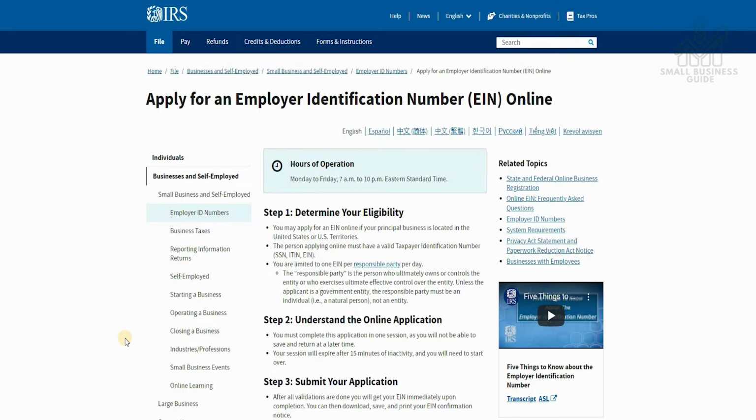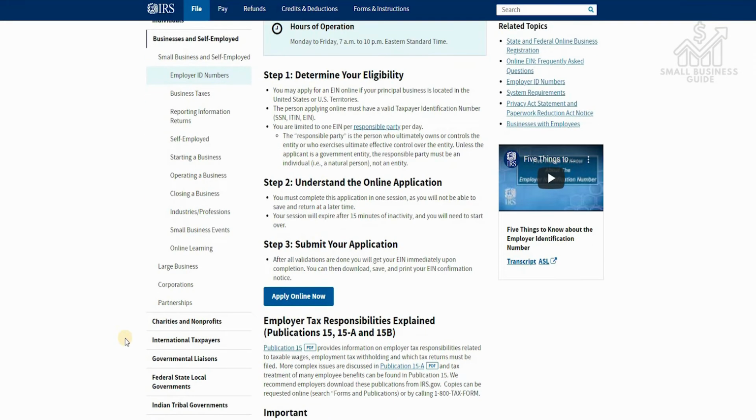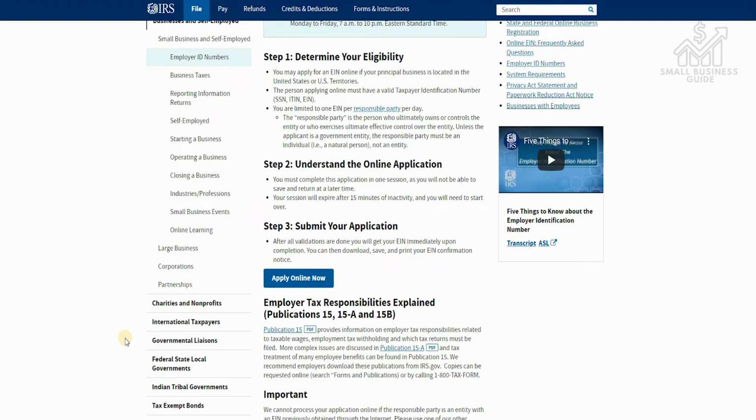The first step is to determine your eligibility for applying for an EIN. So basically, your principal business needs to be located in the US or in the US territories, and the person applying online must have a valid taxpayer identification number, and you're limited to one EIN per responsible party. The second thing is that you need to understand the online application.